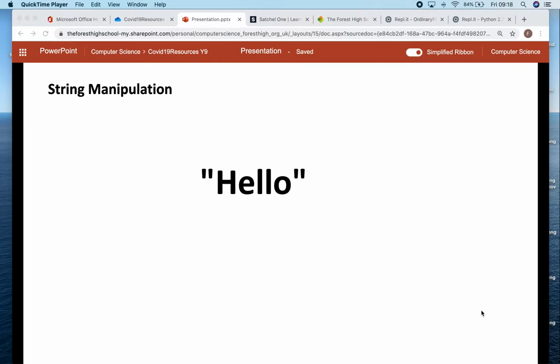So on the screen you can see the word hello, and I've put it in speech marks because it's a string. We could change it. We could change all the letters to be completely different, or we could reverse it so it says ole. We could do a lot of work with it. That's called manipulation. But we need to see how that can be performed, and there's a very special way of doing it. And this is very important.